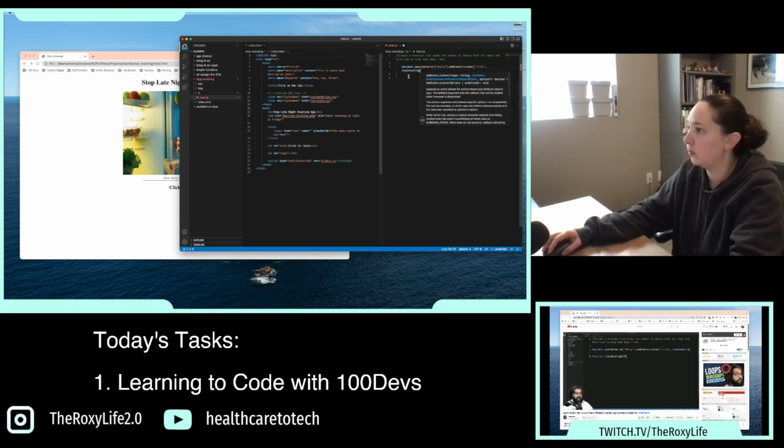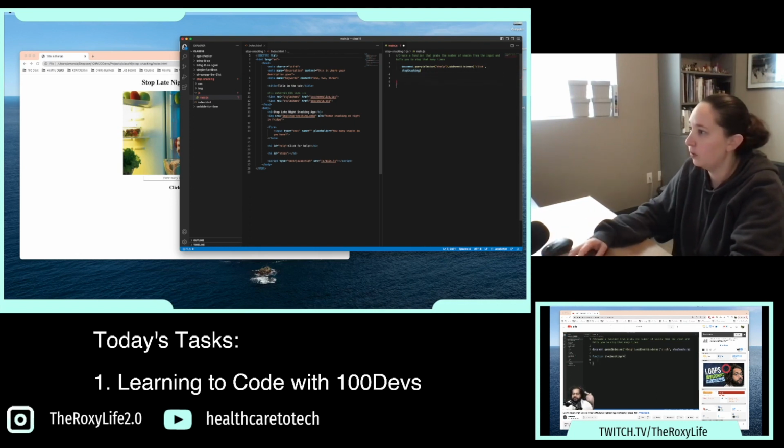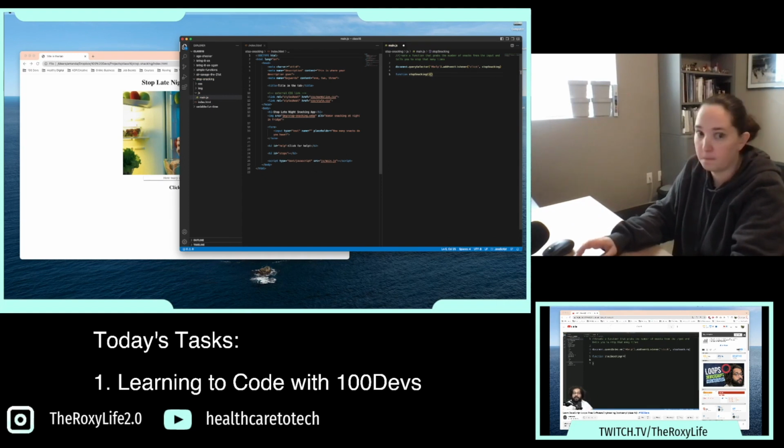stopSnacking. Beautiful. And we know that we want to do something multiple times, right? But we need to know how many times to do it. And we're going to get that value from the input. So we've seen that before too. So let's go ahead and get the value out of the input.